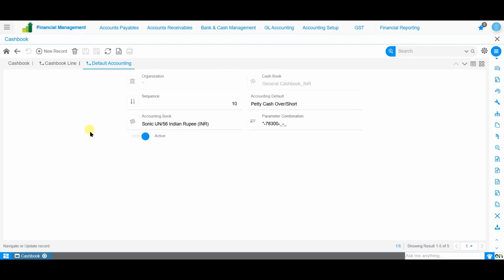For the default account, the organization would always be a star, as these records are to be used for all organizations created in the system. The Cashbook here is the General Cashbook, which was just renamed. Default accounts are available in the system for master data like vendor master, customer, and product master, and so on. For all such master records, some accounting defaults are available in the system.